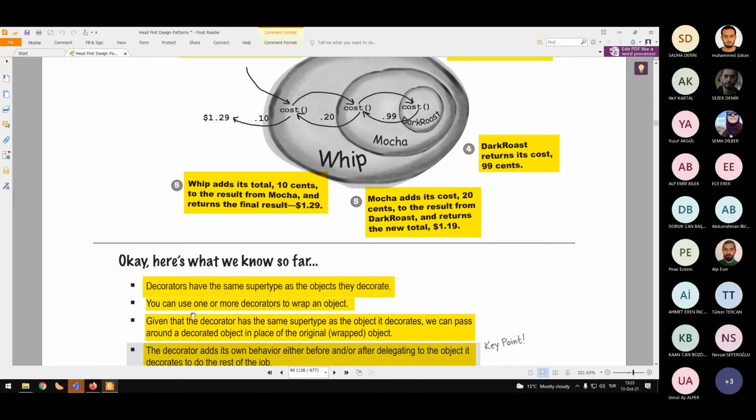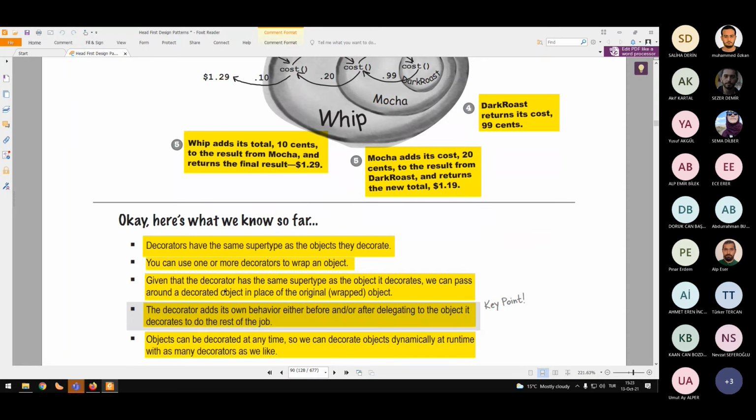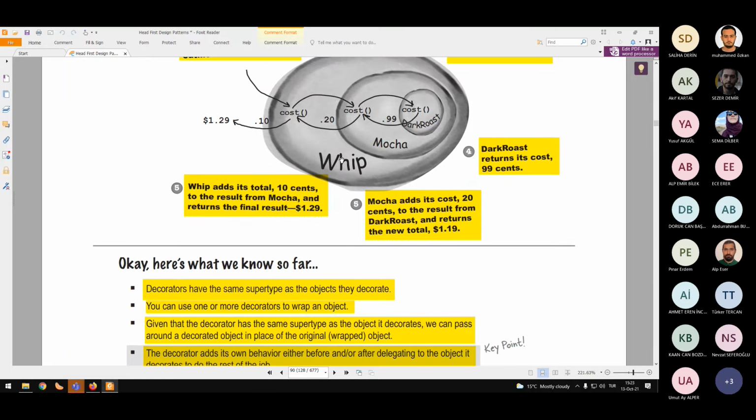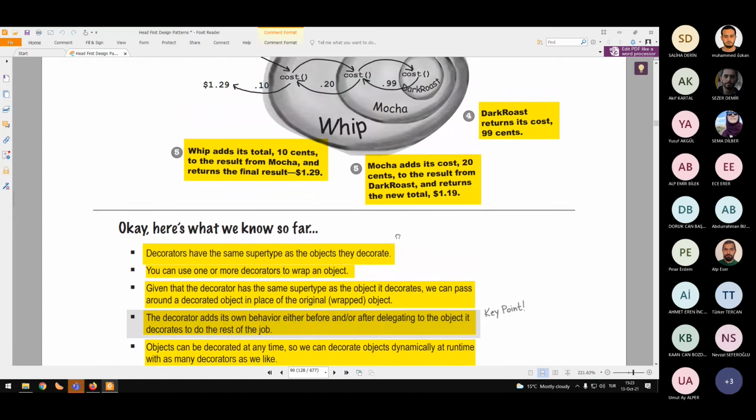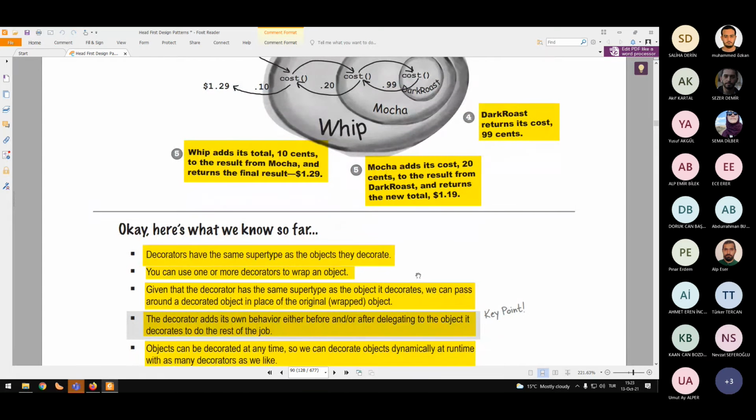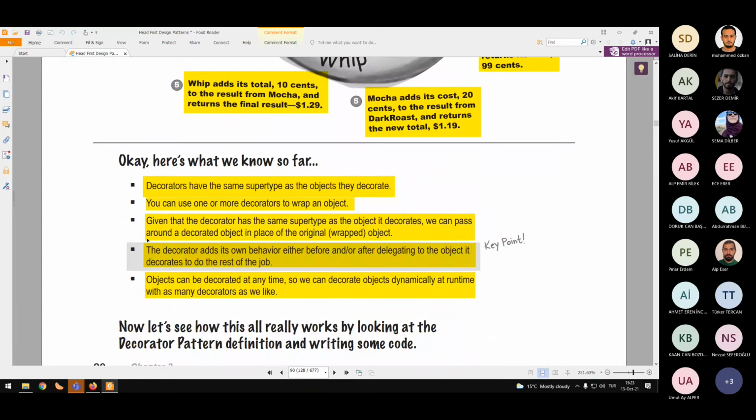2. You can use one or more decorators to wrap an object. In fact, you can use n decorators to wrap an object. 3. Given that the decorator has the same supertype as the object it decorates, so whip will have the same supertype as dark roast, but one of them is a condiment and the other one is a beverage, that means we can pass around a decorated object in place of the original wrapped object.